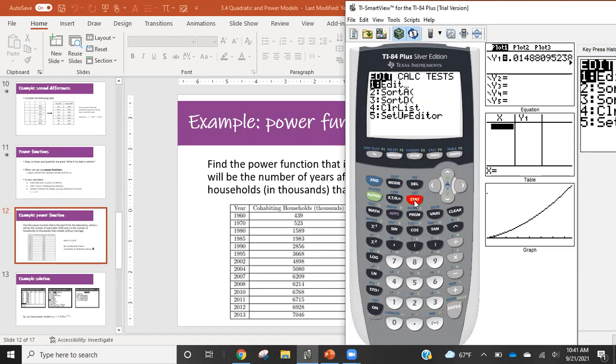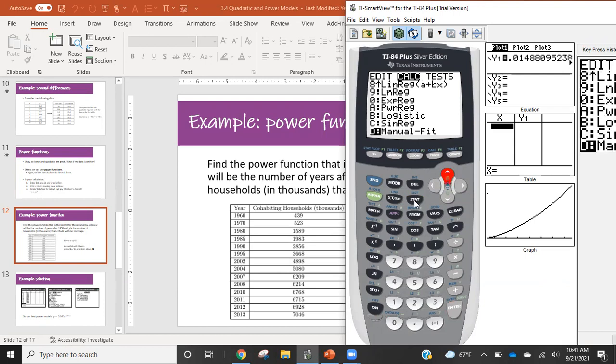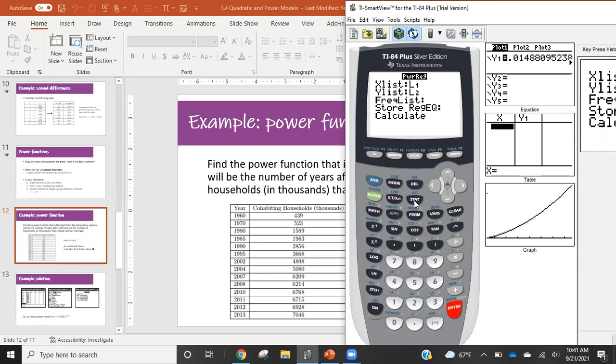Okay, so now we'll press Stat. We'll scroll over to Calc. I'm going to actually hit the up button because it'll take me to the bottom faster. But Power Reg on the 84 is option A. Press Enter. We're going to do L1, L2. I'm not going to store these here. You can store them and graph them just the same as before. But I'm going to hit Calculate to get my equation.